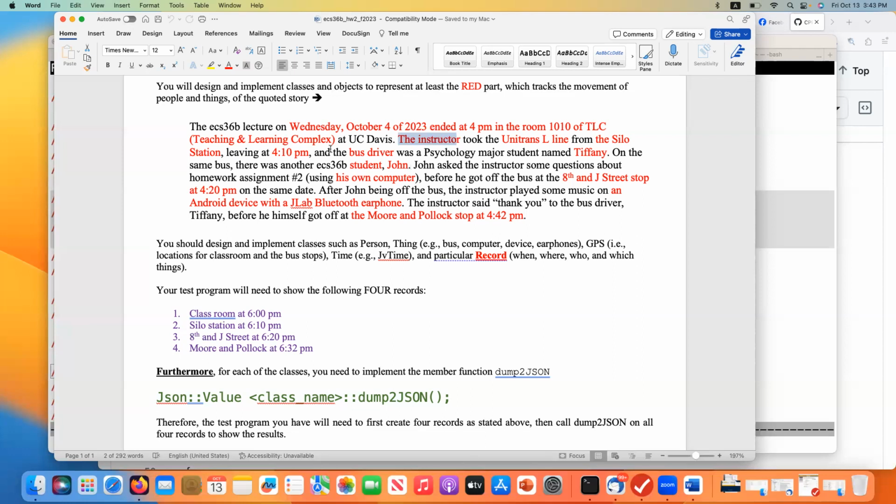And the second thing is things. In this description, it says that I have 2 things. One is the Android phone, and one is a JLab earplug.